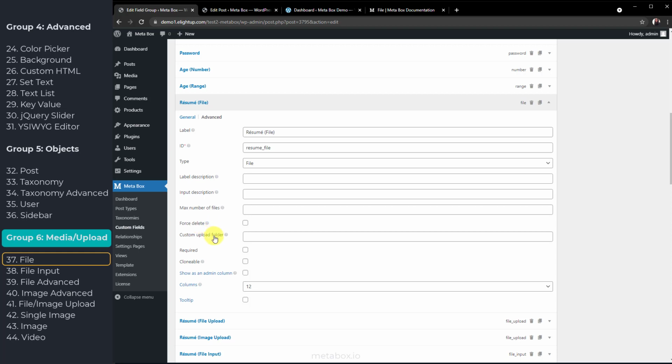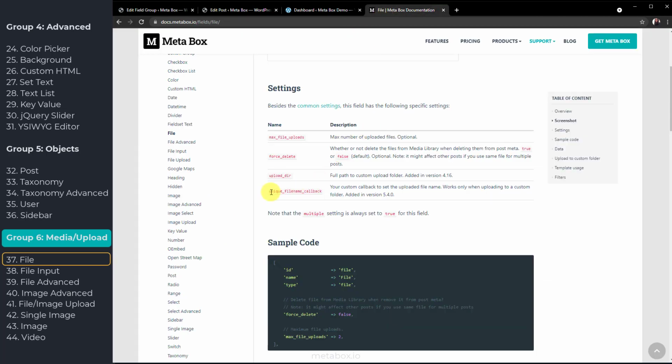This custom upload folder is a strong feature. It allows you to choose any place to save files, not just the media library. This callback lets you rename the file after uploading.